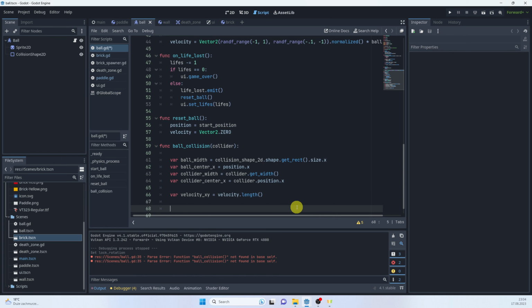Then we need to calculate the position of the ball relative to the center of the paddle, and we have to express this as a number between -1 and 1. Of course, a collision at the end of the paddle may exceed this range, but this is fine, we'll handle this. So collision x is ball center x minus collider center x, divided by collider width divided by 2.